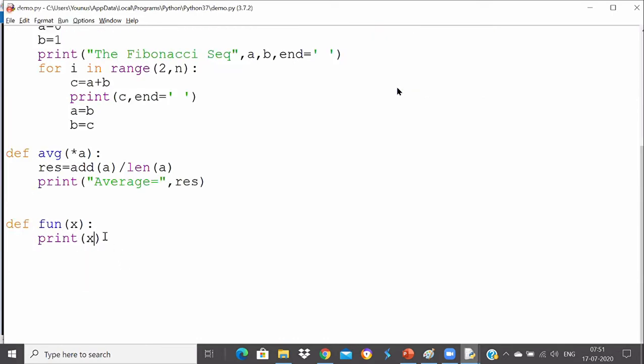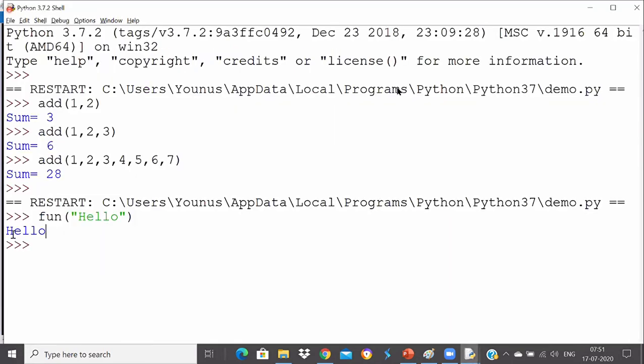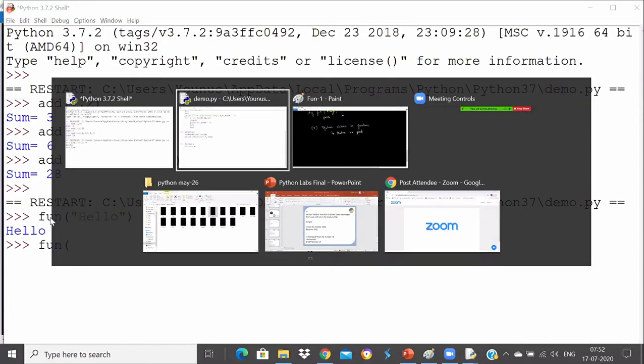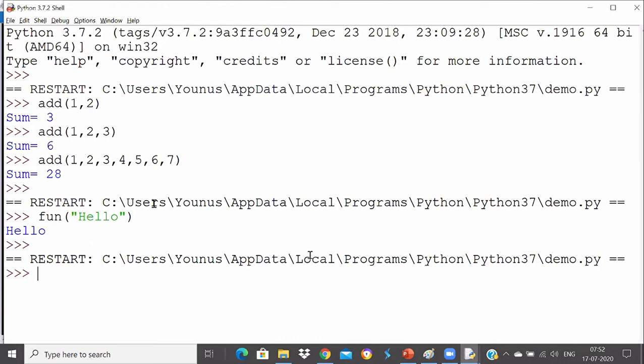Now instead of printing, I can return also. Instead of printing this x value, I can return x. Do you see any difference in the output? You'll not find a difference in the output. I think I didn't actually run the code, so I need to run it. Okay, I ran it now. I'll be calling the function and passing hello this time. Will the output be the same? Do you find any difference between the previous one and this one, or does it look the same?